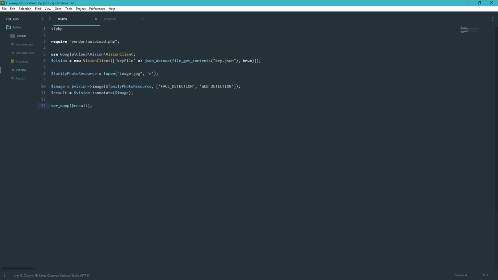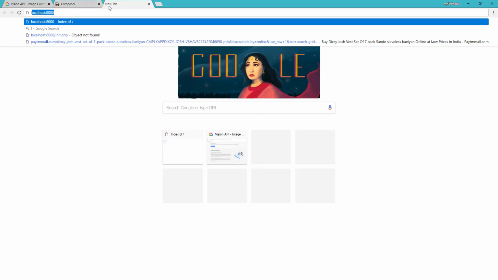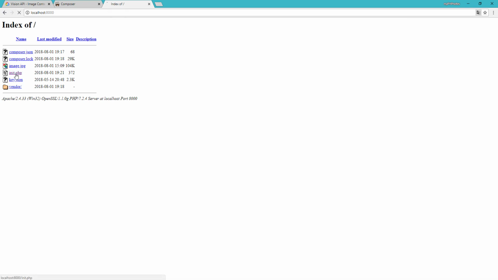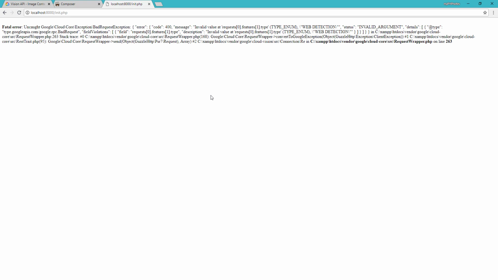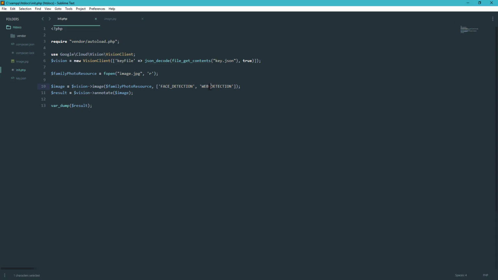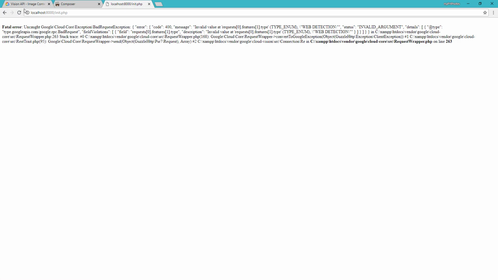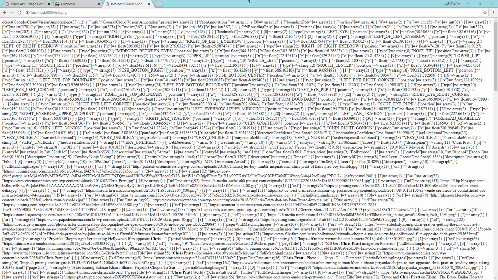Let's check our code. Localhost 8000 and init. It is saying something: Google Cloud Core exception, invalid value at request, web detection. Oh, underscore is missing. Now let's refresh it. And we have our dump. This dump contains face detection info and the web detection info of that image, meaning face, where's the nose, where's the lip, where's the eyebrows, and the web detection info contains what are the possible places on the web that this image can be found.